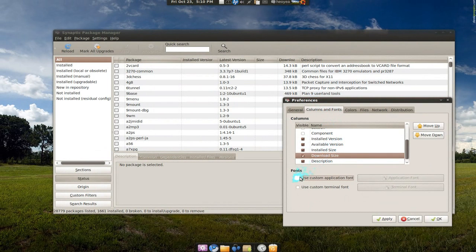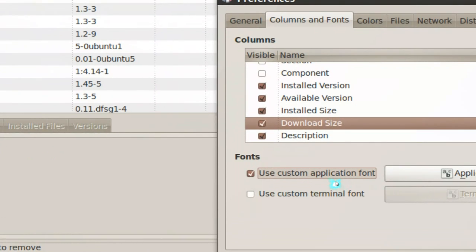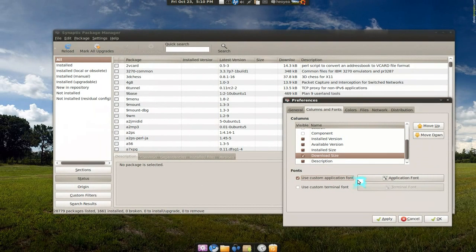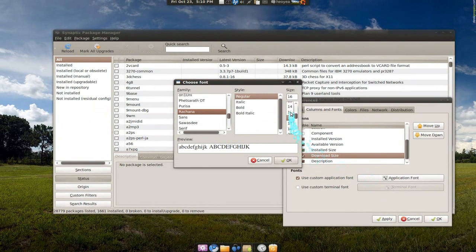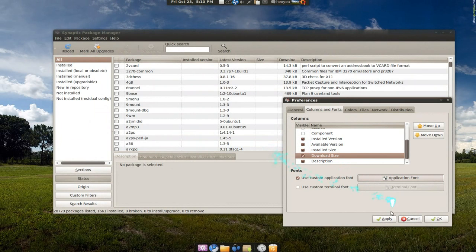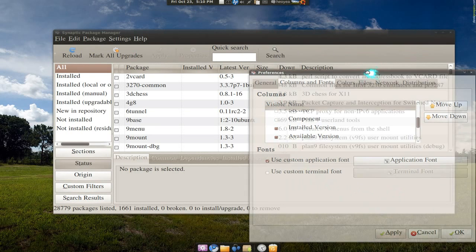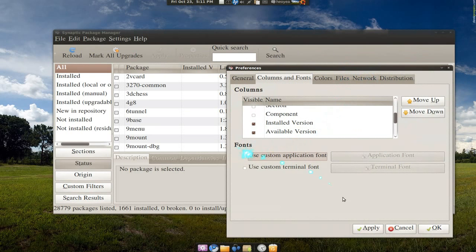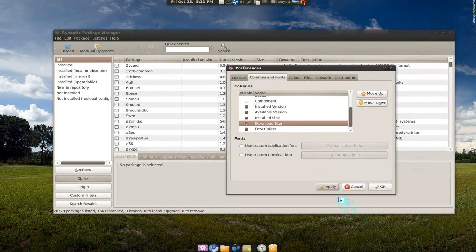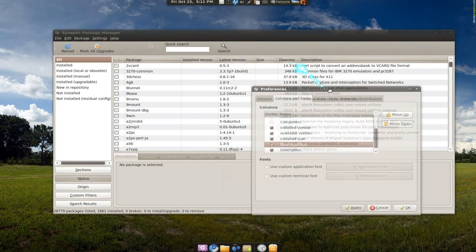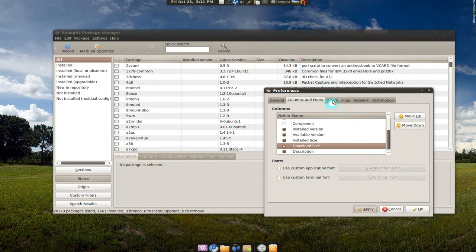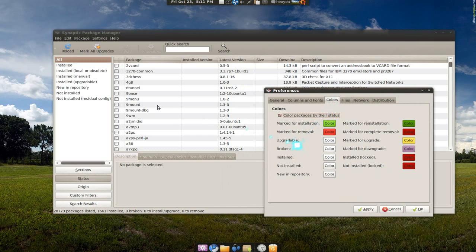And changing the fonts, if you like to change the fonts, there's an option down here. And if you're blind, make it bigger, say 18 or something, and apply it. And you see, there you go, it's bigger. Let me go back to the default. So that's something you can do there. And let's get to the colors. The colors here, let me give you an example.